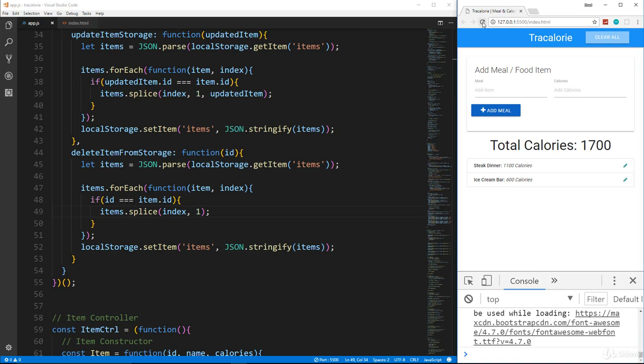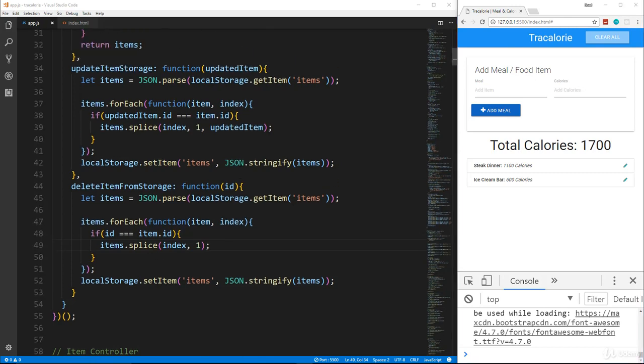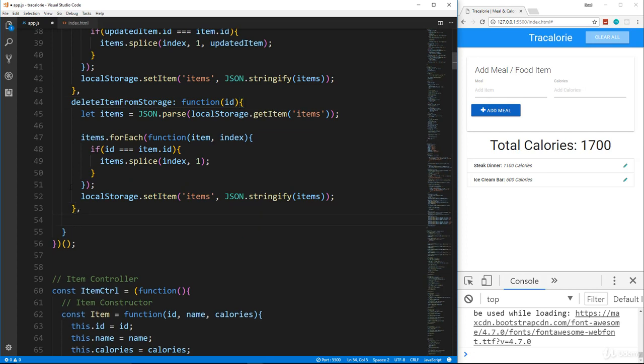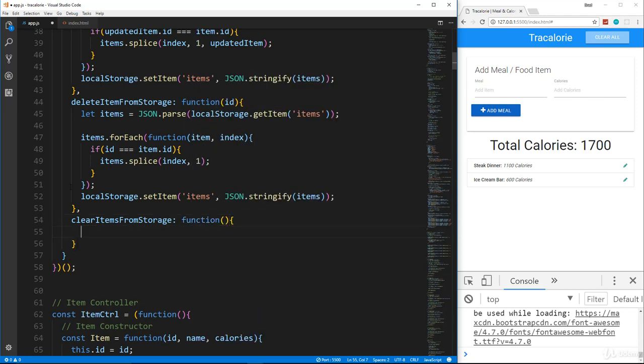Now, the very last thing we need to do here in terms of functionality is the clear all. Right now, I can clear it all in the UI, but if I reload, it's still there. So we need to do that in local storage as well. So what we'll do is add to our storage controller right under the delete from storage. We'll add clear items from storage. Okay, and this is very, very simple. All we have to do is say local storage dot remove item items. That will clear it all out.